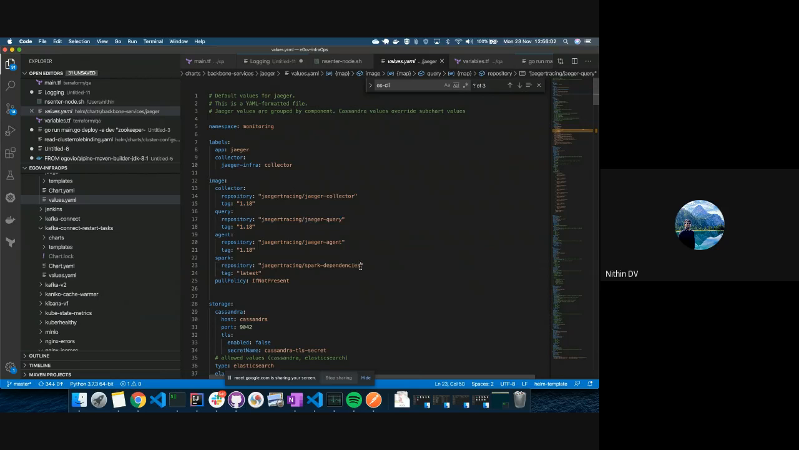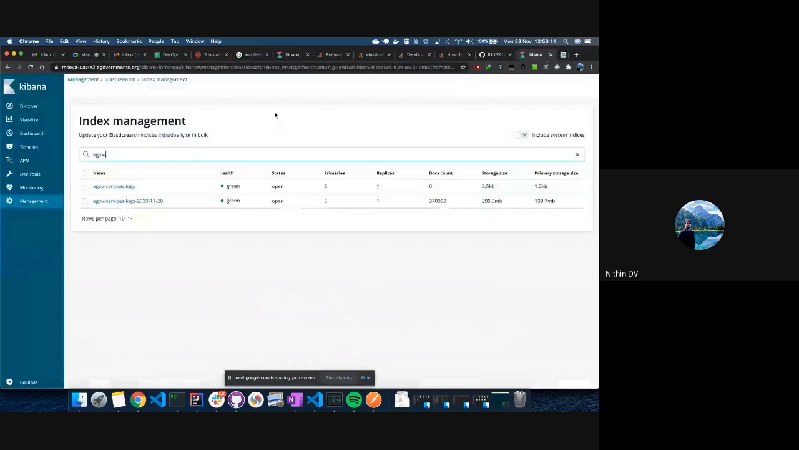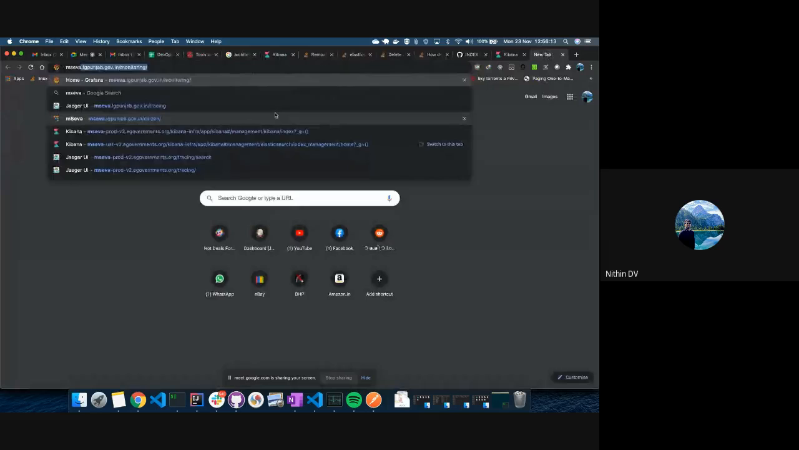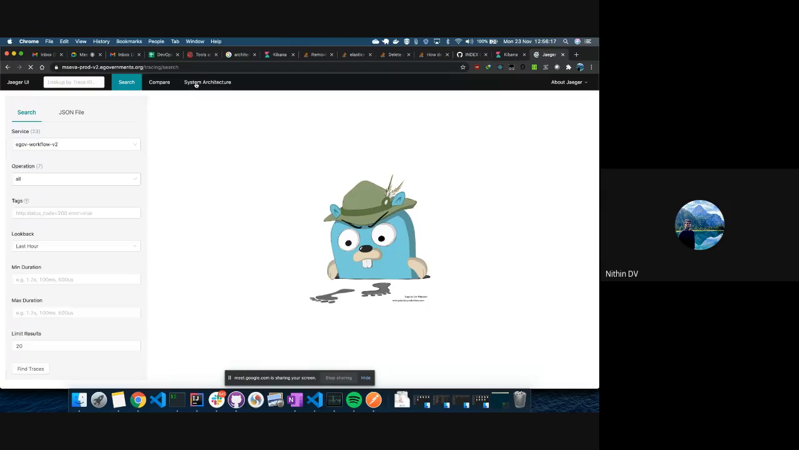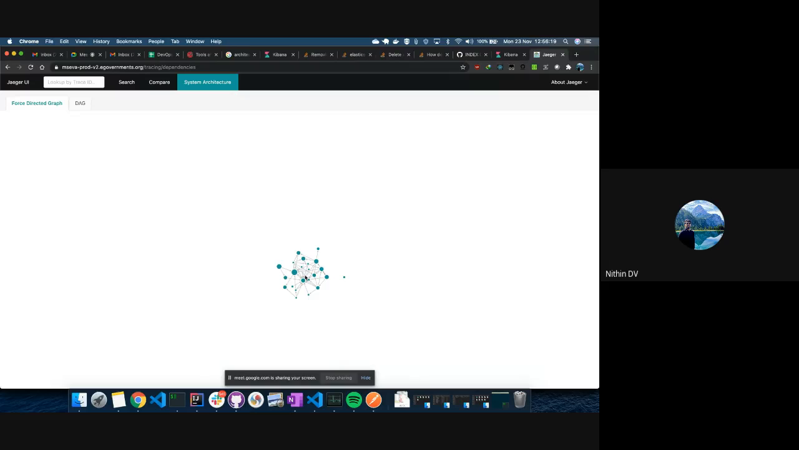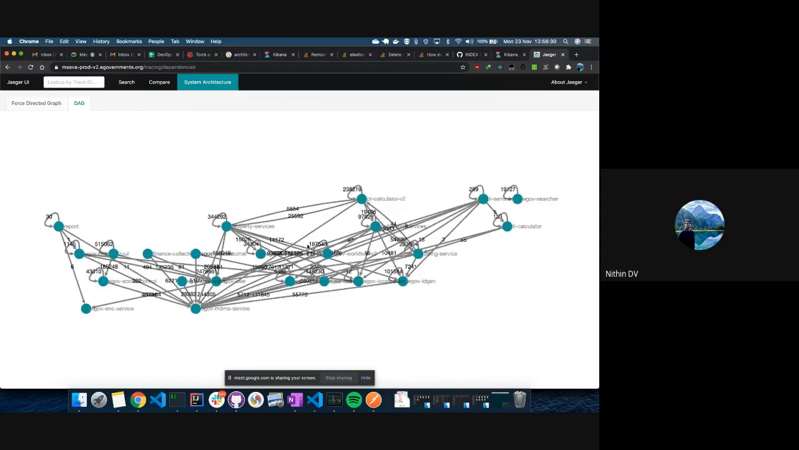One more is Spark dependency. This is a job. What this job will do is it will present you this graph. This simply we run in case we need. You have this tag kind of thing, like how many calls are coming to each service and what's happening, what is the dependency. That is what this one will show.